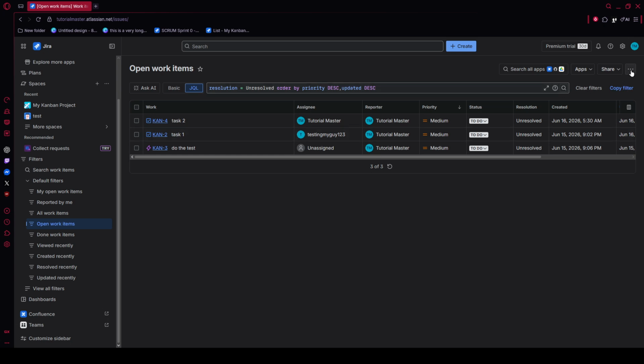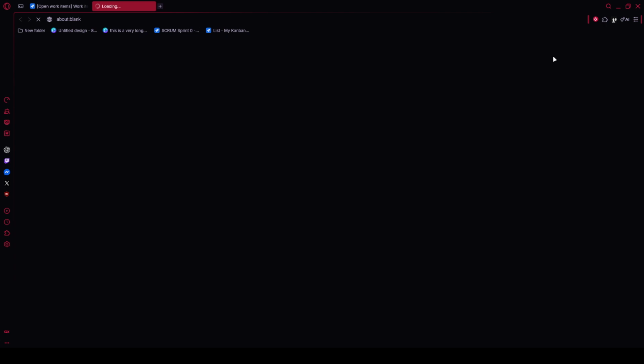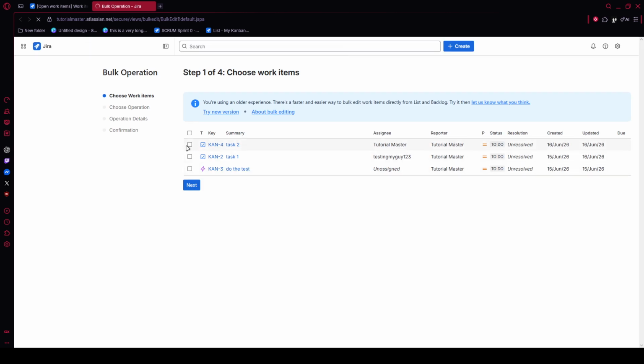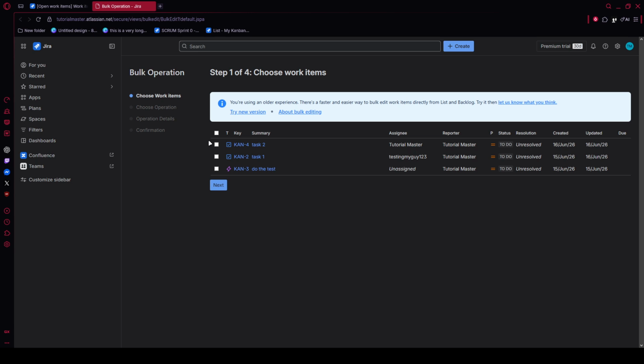Once your list looks correct, go to the upper right area of the search results and click the three-dot menu. In that menu, choose Bulk Change All Issues. This opens Jira's Bulk Change Wizard, which will guide you through the process. On the first screen, select the issues you want to include. You can use the top checkbox to select everything in the current results, or manually choose specific issues if you only want part of the list.